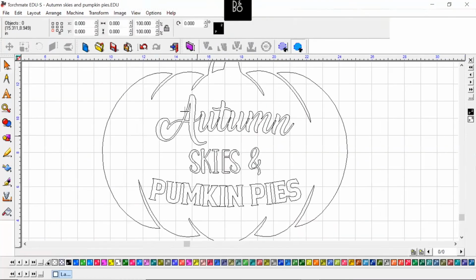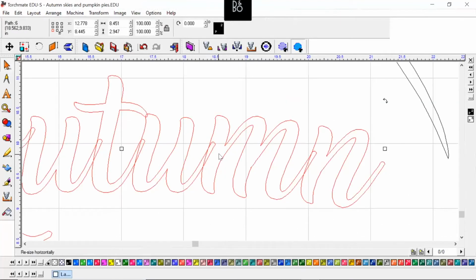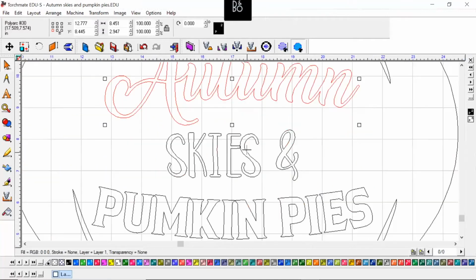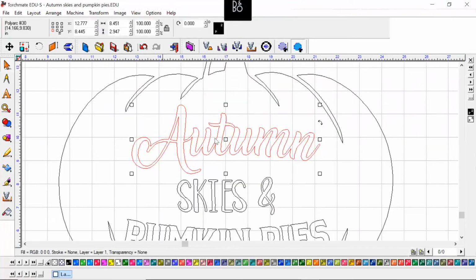Now we can come in and weld our letters together. You need to click and highlight whatever items we're trying to weld together. Hit your weld tools, and this is just going to be a basic weld. Now, these don't need any welding, just our cursive items do.